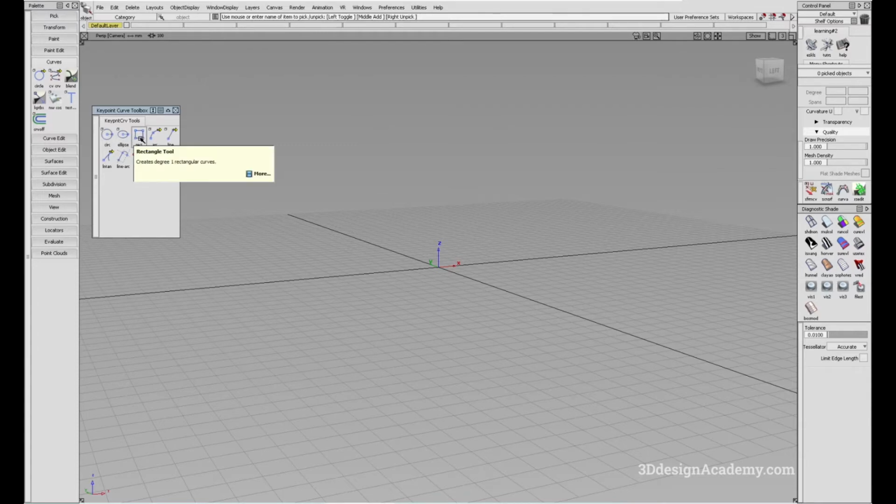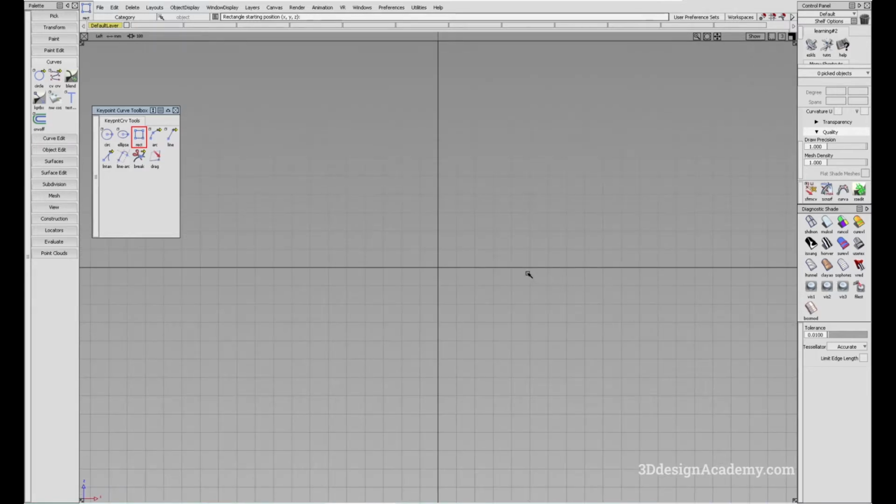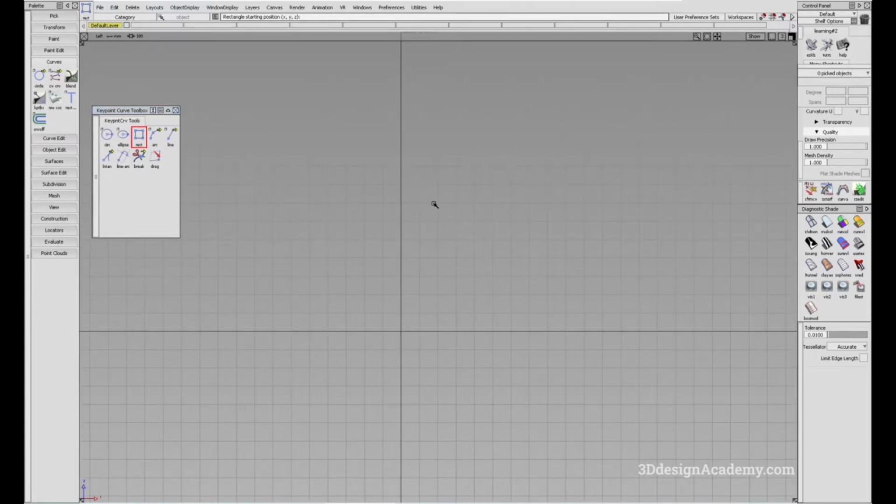So all you have to do is just click on the tool, and I'm just going to go to the side view, F6, like this. And I'm just going to snap a point over here, and I'm going to snap another point right here. And this is how you create a rectangle.